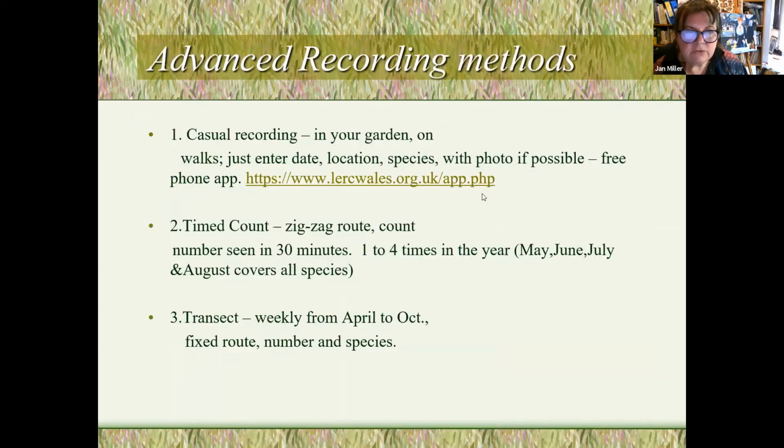Now, there are advanced recording methods. If you get interested in this, you can do what's called a timed count or a transect. This is a more scientific way of doing a fixed route across an area where a rare species is known to live, and you look to the left and right and in front of you for 2.5 meters, and you just record what you see in that area.